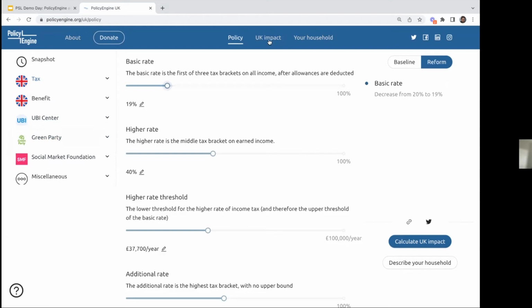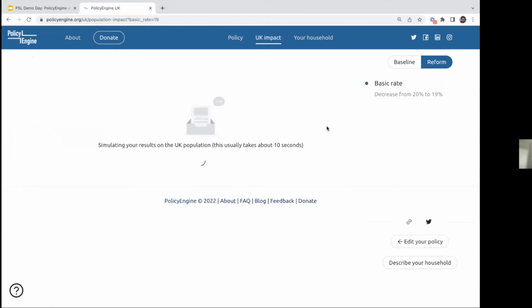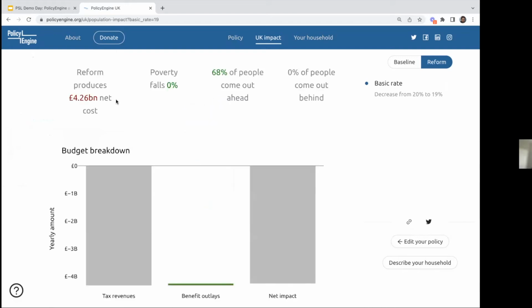Let's just do a really basic reform. So this is the first tax bracket. That first tax bracket in the UK is 20% normally, and we're going to cut that to 19%. This was actually just announced by the Chancellor a couple of weeks ago. So it's a real reform, and this is going to simulate over some microdata that we've put together what the impact is. So it's going to cost about $4 billion per year, not really affect the poverty rate substantially, and benefit about 68% of the public.